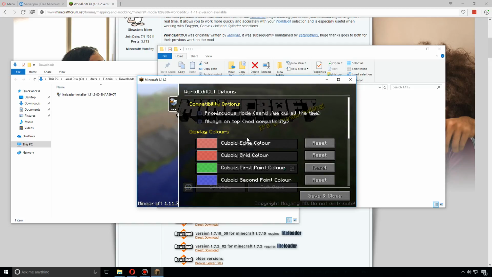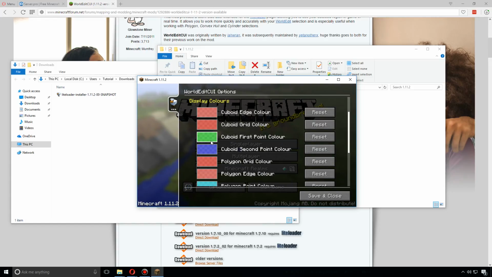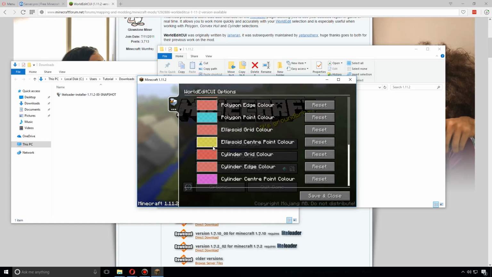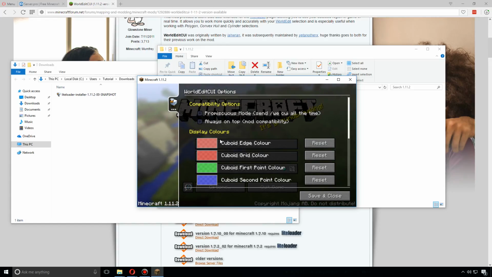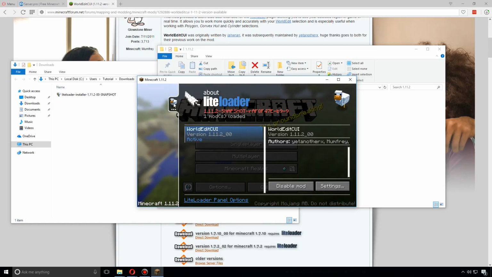Since this mod outlines the different areas that are selected with WorldEdit, you can actually change the different colors you want to show here, depending on what it is that's selected. Once you're done with those, save and close.